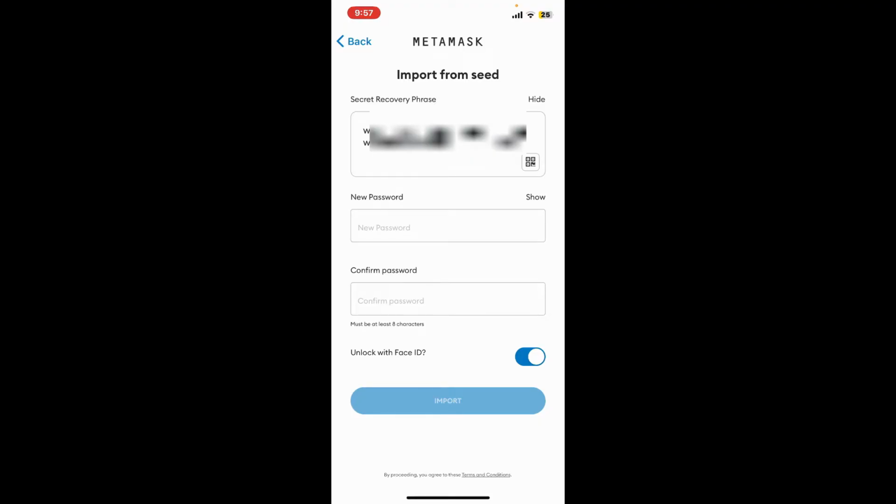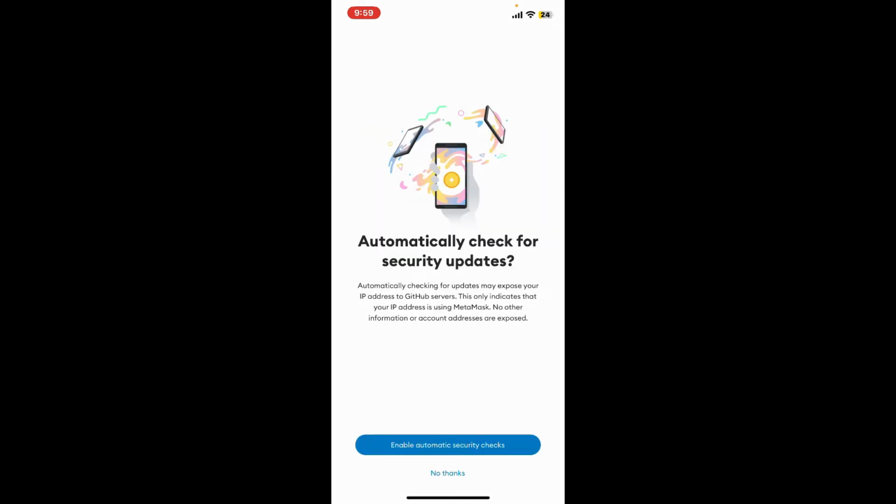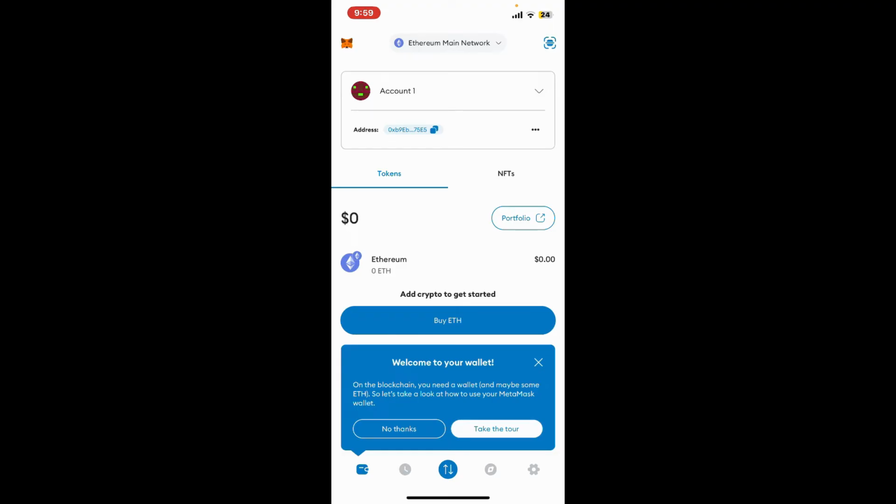After typing down the secret recovery phrases in the correct order one by one, go to the next field and create a new password for MetaMask. Confirm the new password by typing it again. If you want to choose to unlock MetaMask with Face ID, toggle on the button at the bottom and tap on import. Soon after you do that, you will be able to import Trust Wallet to MetaMask.